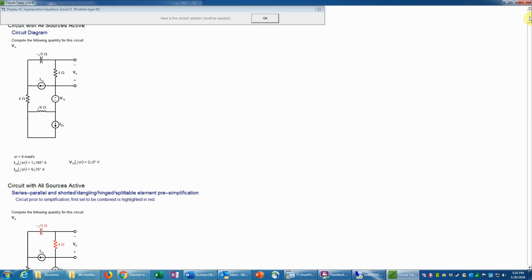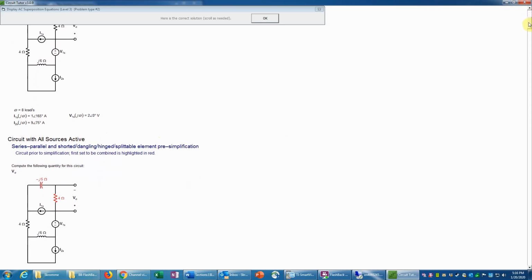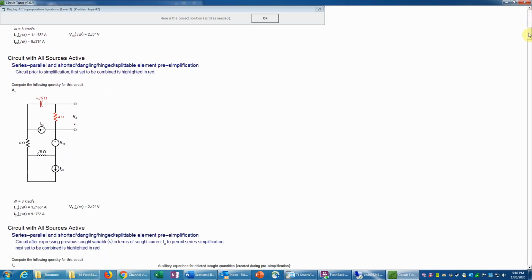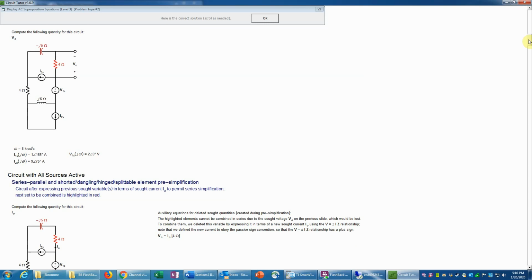So the first thing you always want to do in a superposition problem is to see if any simplifications can be done by combining elements in series or parallel prior to killing sources, because doing it once at the beginning is much more efficient than having to do it each time you kill a source. Then you'd have to do the same thing 3 times, which would be rather tedious.